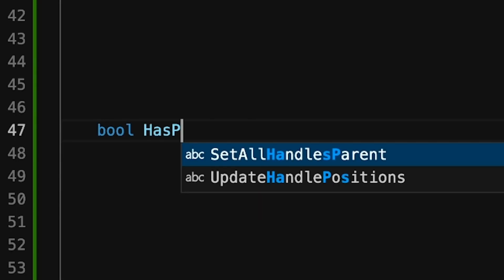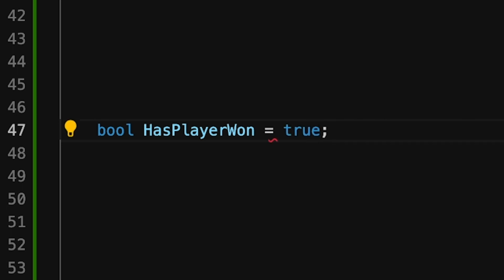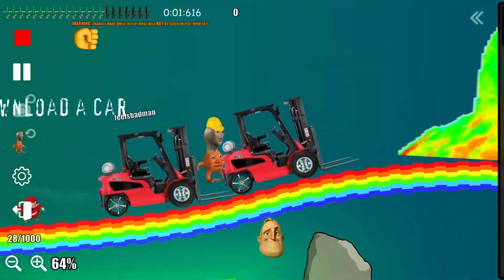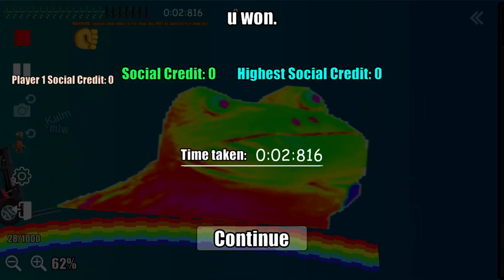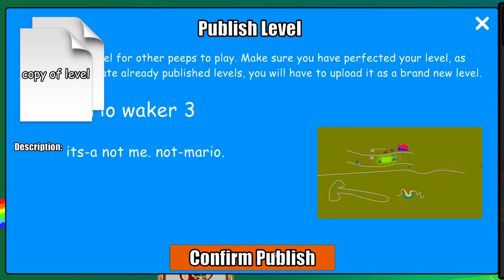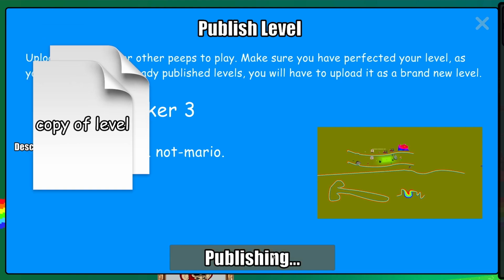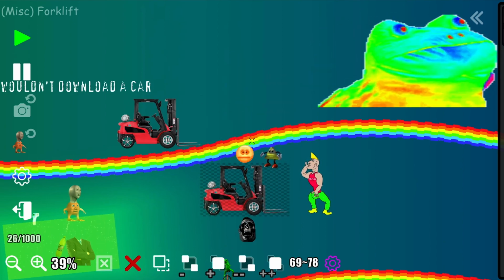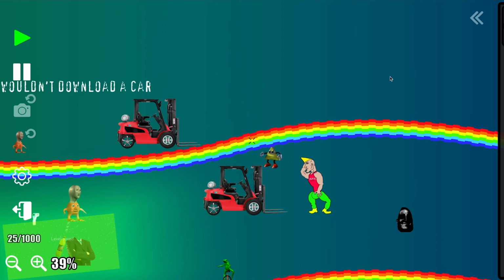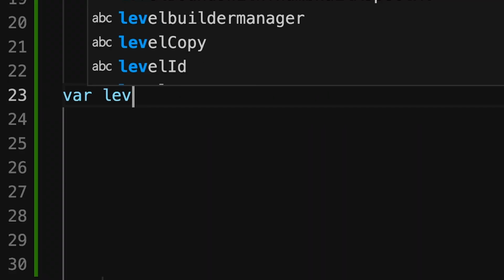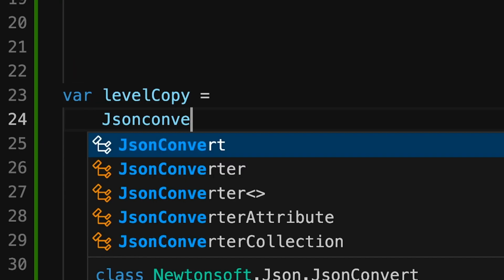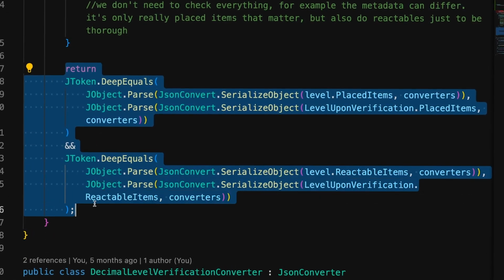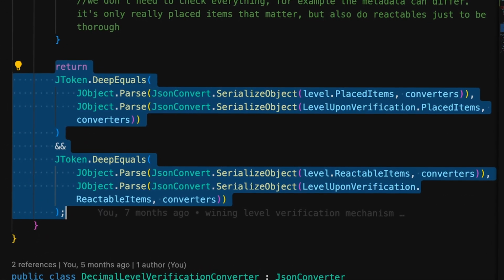Now, I could have just had a flag that gets set to true when the player wins, but I thought that would be kind of a joke for hackers. So I thought a better way to go about it is when the player wins, save a copy of the level, and then when they click the publish button, make sure that copy is equal to the current version of the level. That way, we stop the player sneakily modifying their level between them winning and them trying to publish. Funnily enough, I found that JSON.NET was the perfect solution for comparing the two level versions with each other, because I could just utilize some inbuilt functions that check the equivalence of the serialized levels for me.